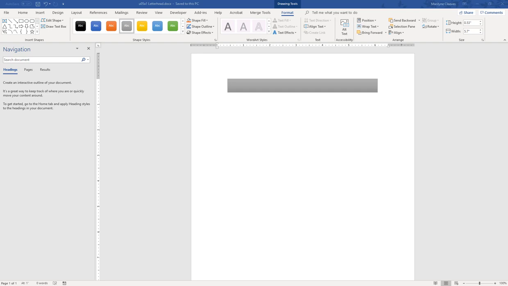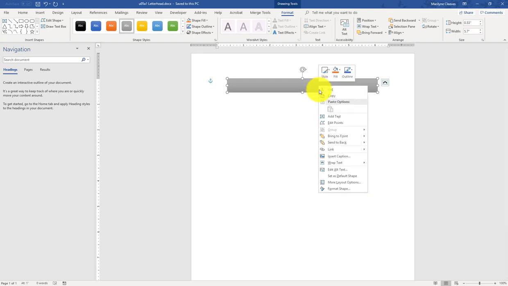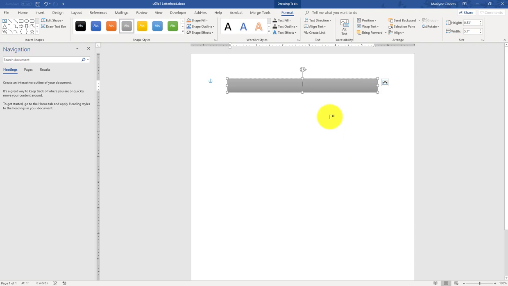Now we're going to add text to the shape. So what we're going to do is click the shape, right click it, and go to add text. The text that you add is Village of Apple Park.